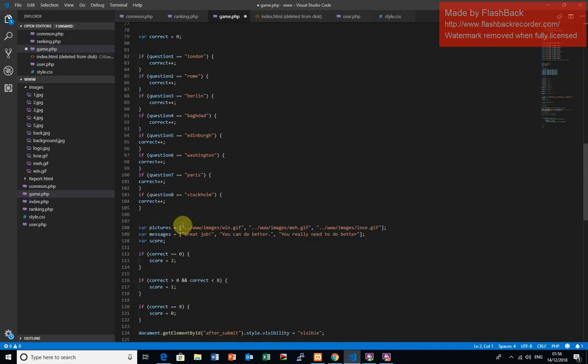And the var picture will pick, for example, if I get none of the equations correct, then I have a GIF image called loose.gif, which just displays a picture. I will try to show the pictures later on in my HTML code, my game.php, sorry. And then if the user gets one right, it will display another GIF picture and display a message to the user that says you can do better.